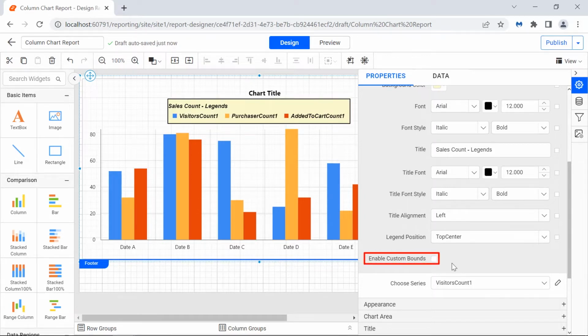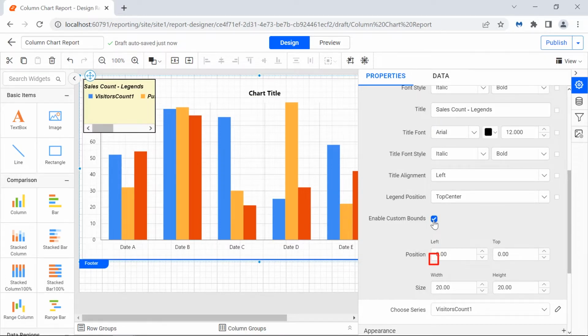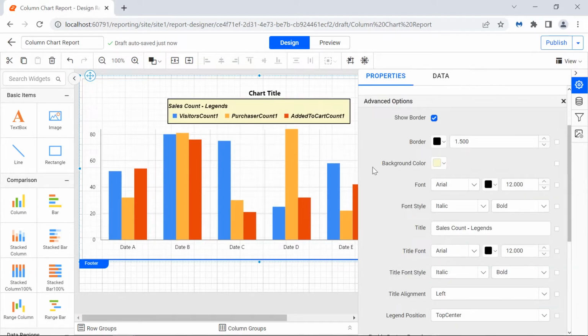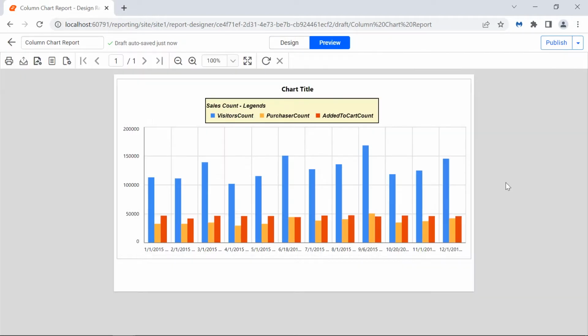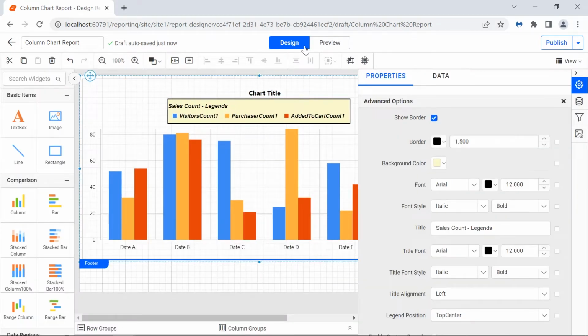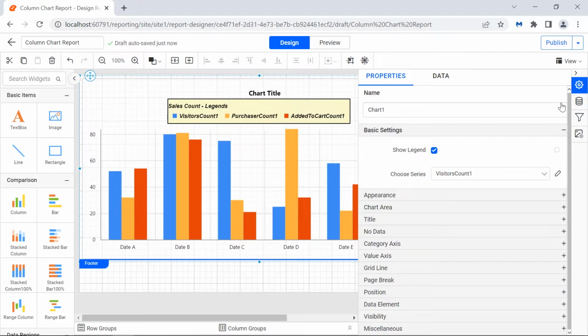The Enable Custom Bound property is used to customize the size and position of the chart legend inside the chart area. By default, it is disabled. By enabling the property, the properties to change the legend are displayed. Click the Preview button to see how the legend is rendered in the chart area, in the Report Viewer control. I close the Advanced option. And I disable the Show Legend property.